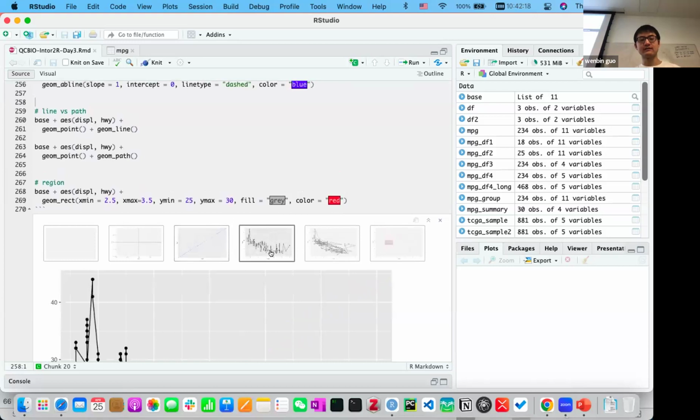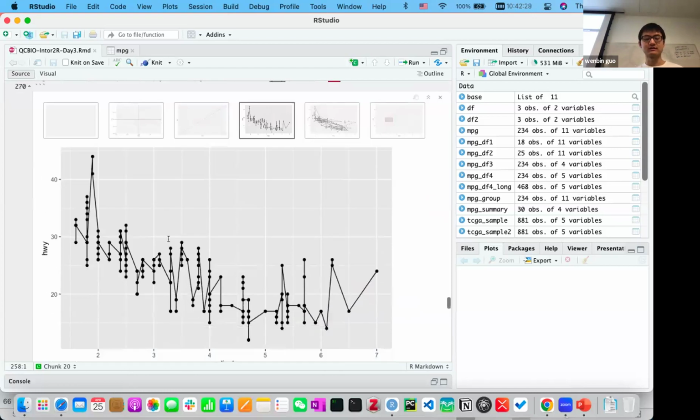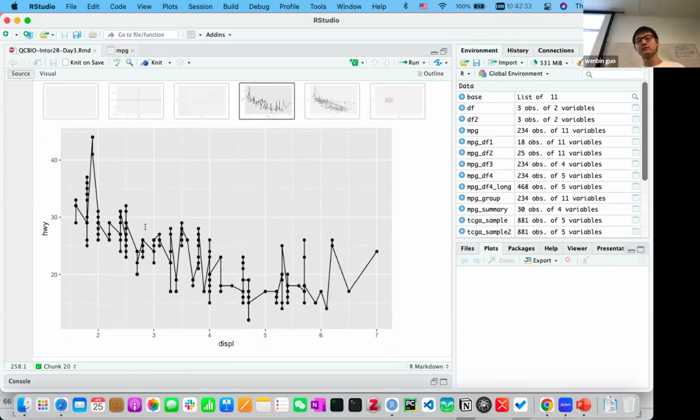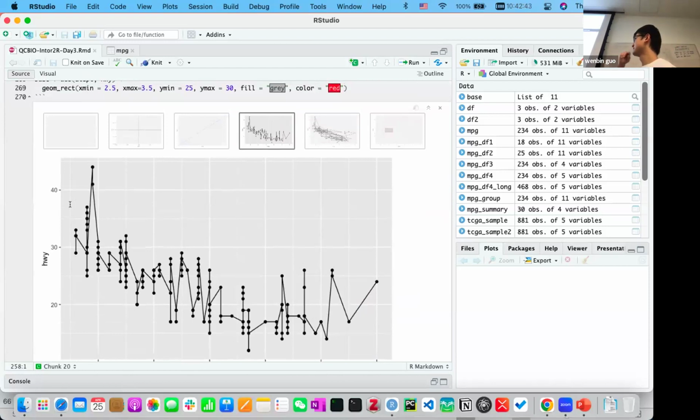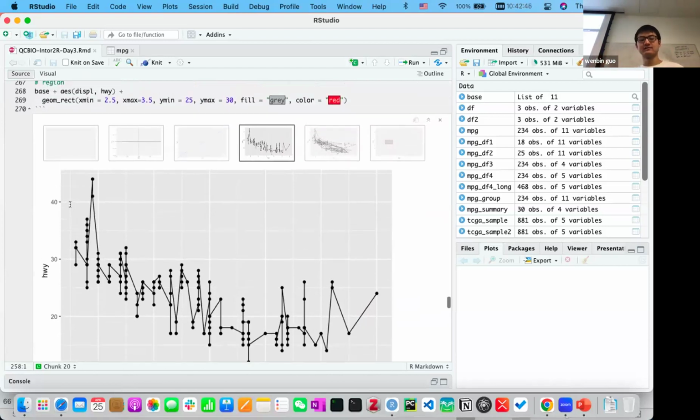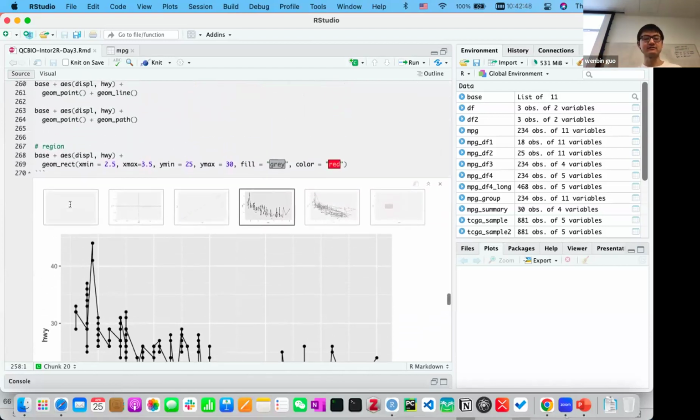So in the slides, we also mentioned the geometry line and the geometry path. Here you can see the clear difference between them. The geometry path first orders the data points according to the x-axis, and then connects each of the data points using a line. So you see some kind of tendency, but they have ups and downs.